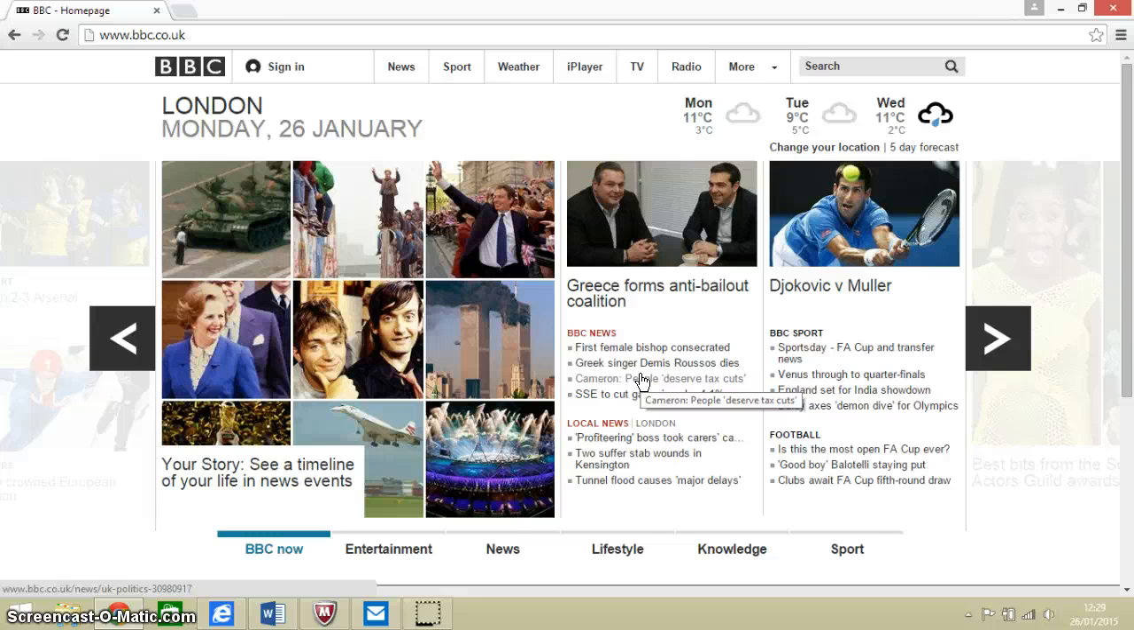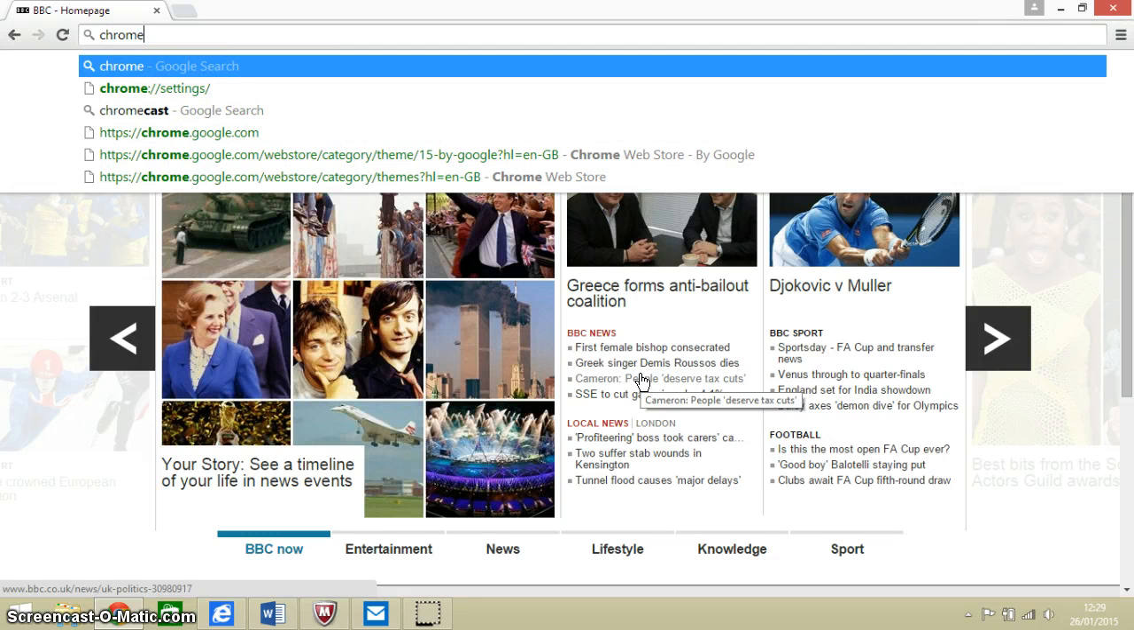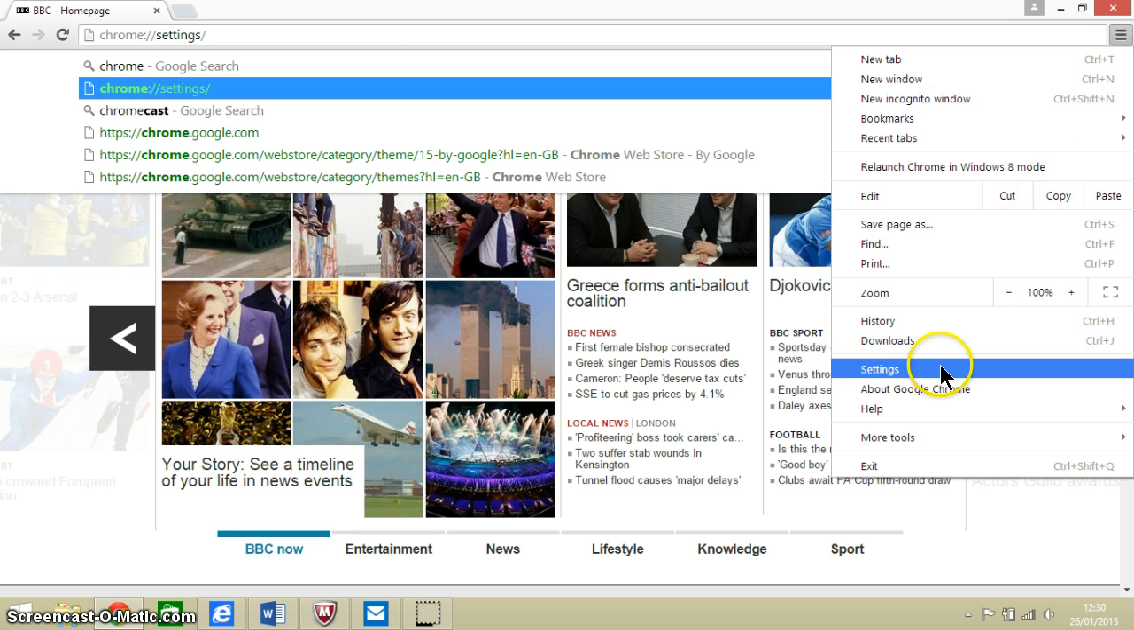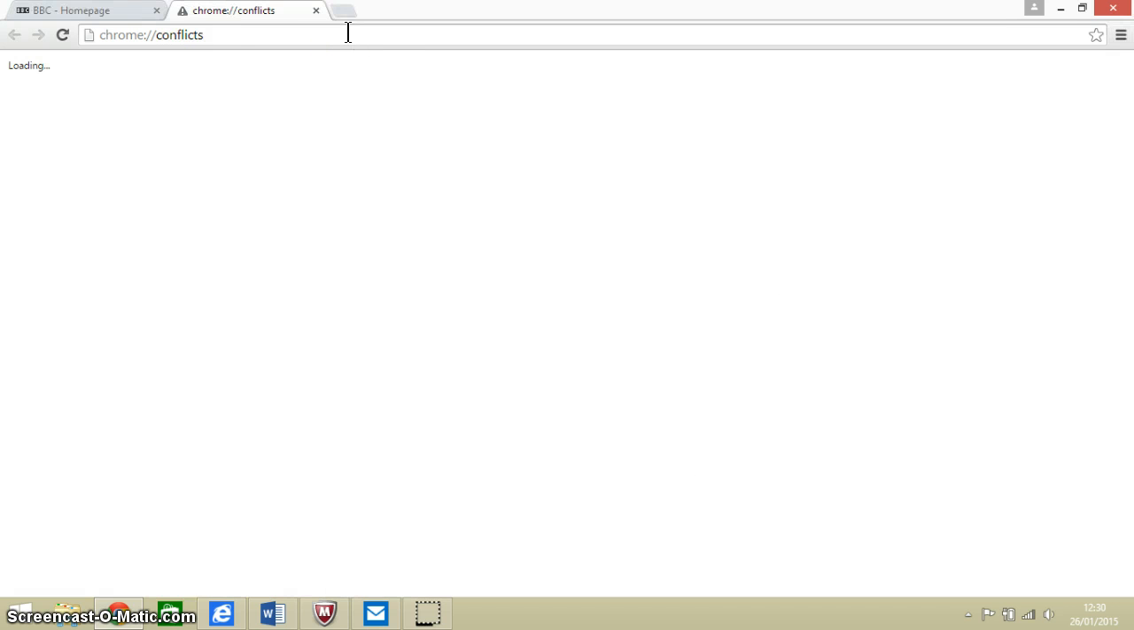So let's go into the settings of Chrome. Just to say, I'm using Google Chrome on a Windows 8 machine. This is one of the most up-to-date versions of Google Chrome as well, so hopefully it will be the same for you if you're running one of the latest versions of Chrome. Now we can do this two ways. Either we can start typing Chrome into our address bar, and you can see that it comes up there, or if we want to use our mouse, we can access it via this menu here. Either way, doesn't matter. Let's load up our settings.